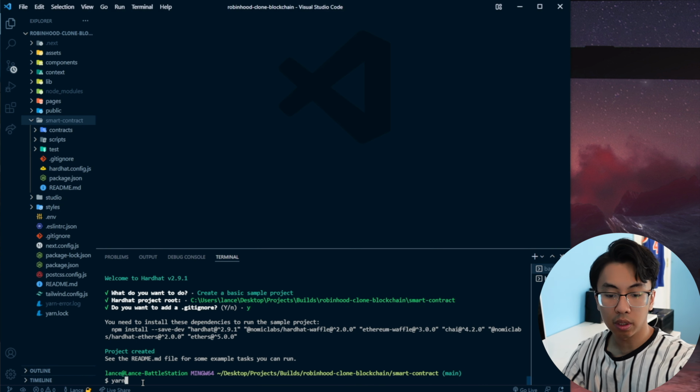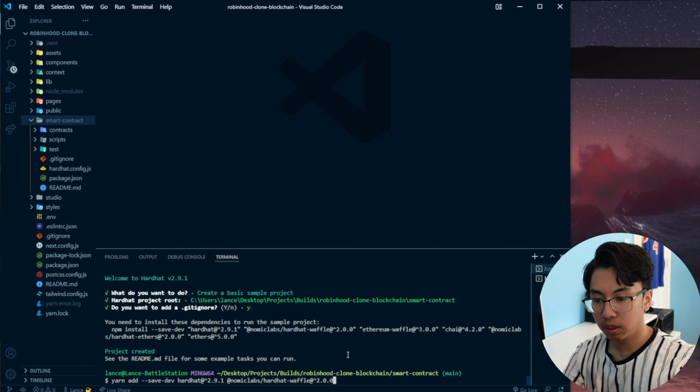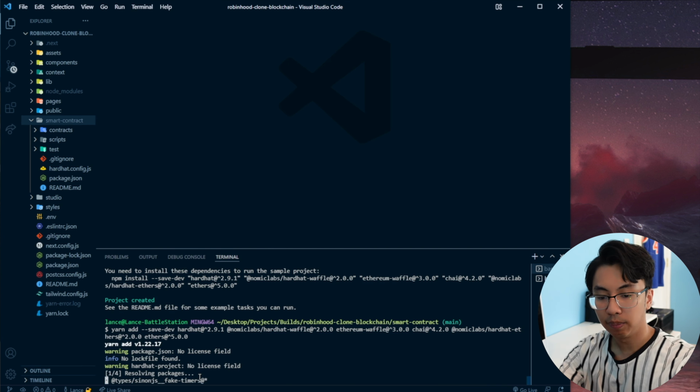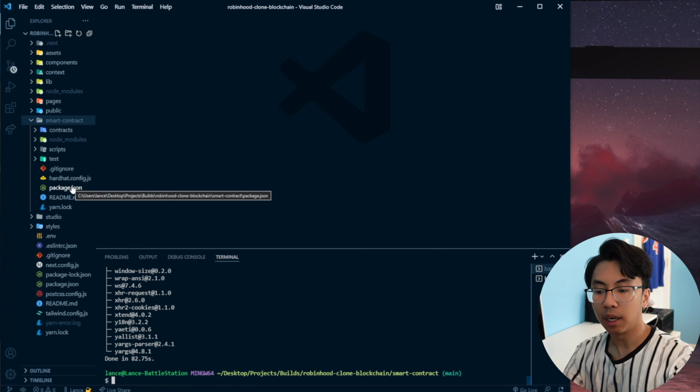I usually use yarn, so I'm just gonna do a yarn add, and we can install all this. --save-dev, we need hardhat, we need nomic labs, waffle, chai, okay, this, and lastly we need ethers. All right, so I'm gonna hit enter, and I'm just gonna give this a couple minutes, and we'll cut back when it's done. Hey, there we go. All right, so it looks like it's done.